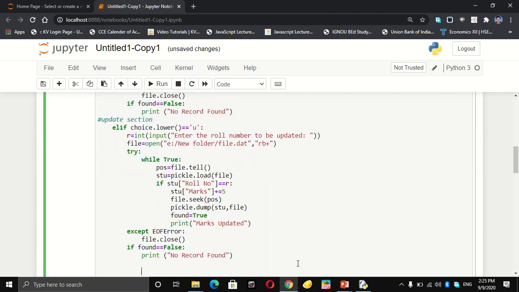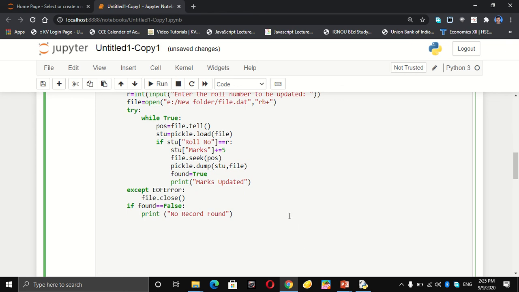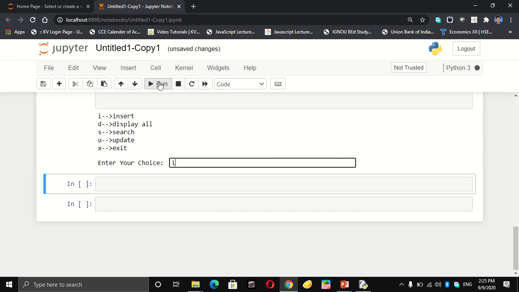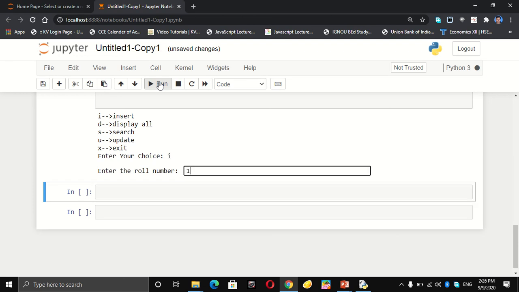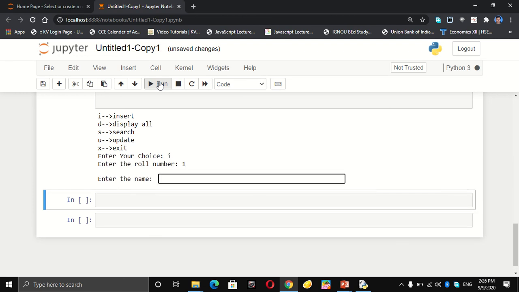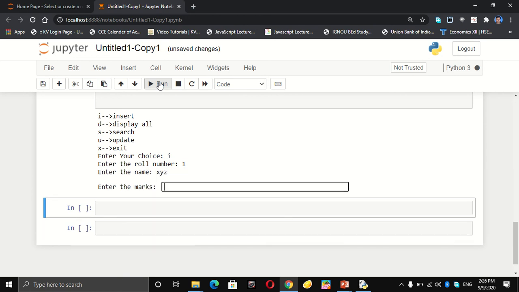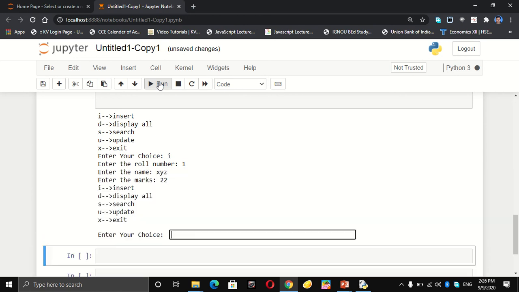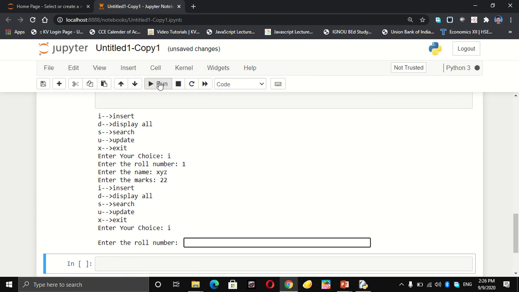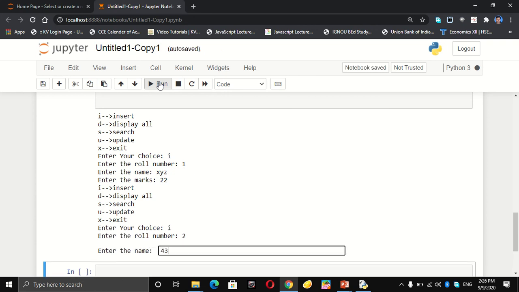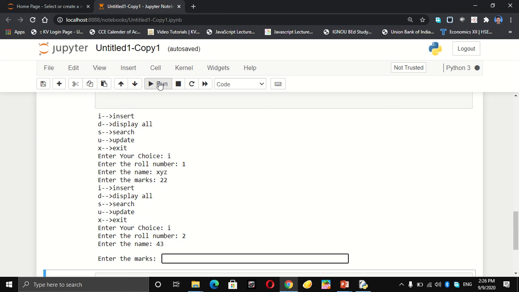Now I am going to show the execution of this program. Enter your choice: I. Roll number 1, name XYZ, marks 22. Enter the choice: I. Roll number 2, marks 43. Now I am displaying. For display, the code is D.